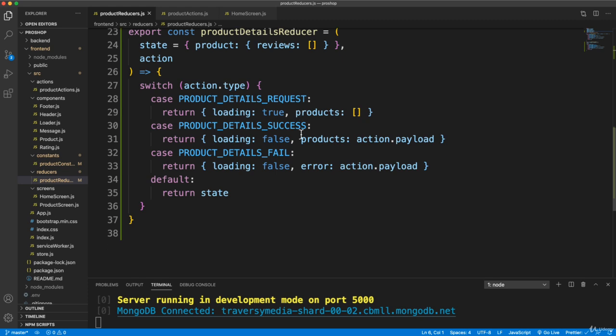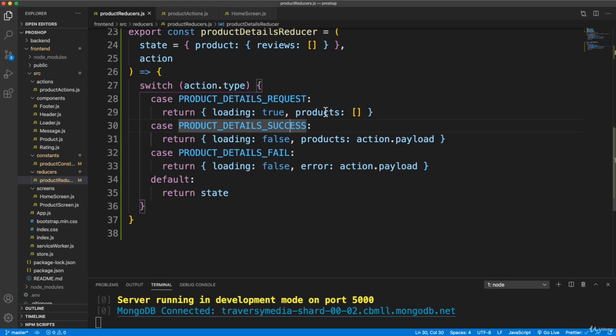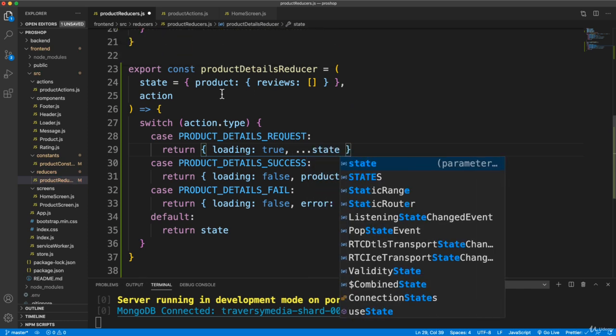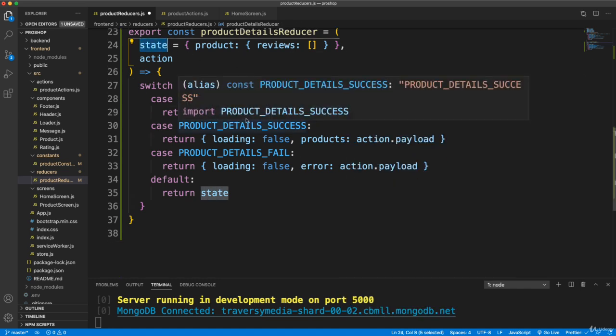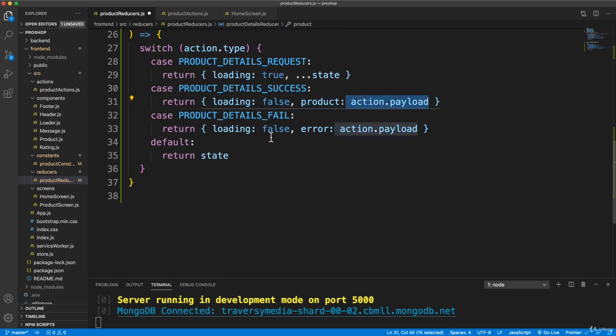Just to check up here, I don't know why it's adding another comma, but okay, those are brought in, good. Now as far as the request goes, we want loading set to true, and then I'm going to add whatever else is in the current state. So we'll use a spread operator, then state. Whatever is in there, we're just going to spread across this object and make loading true. For the success, loading will be false, and then product, make sure you take that S off, is going to be the action payload. If it fails, same thing, set loading to false and set the error to whatever the payload is. So pretty simple. We'll save that.